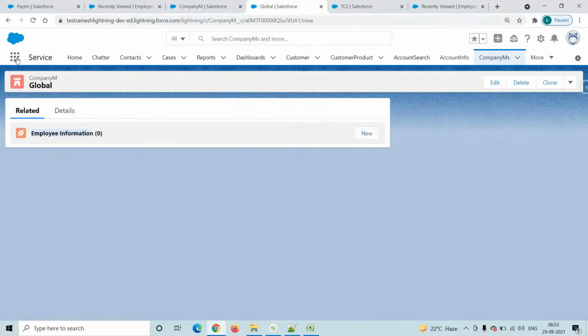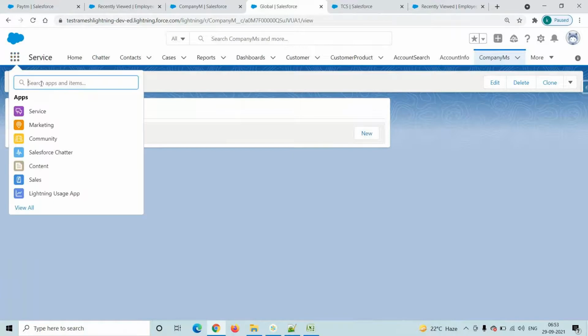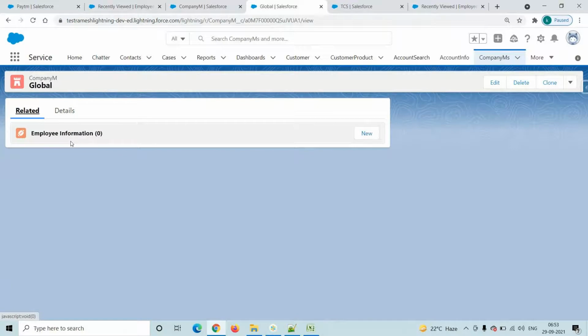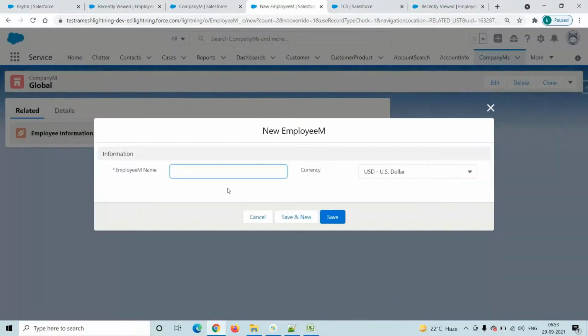Otherwise I will go to the employee M tab. Two options are there. My target is to add employees into the Global record. How to add? Go to the related list. Your employee information is there, right? New button is there, right? This is one option. Click on this one. Employee name is James. Try to save this one.